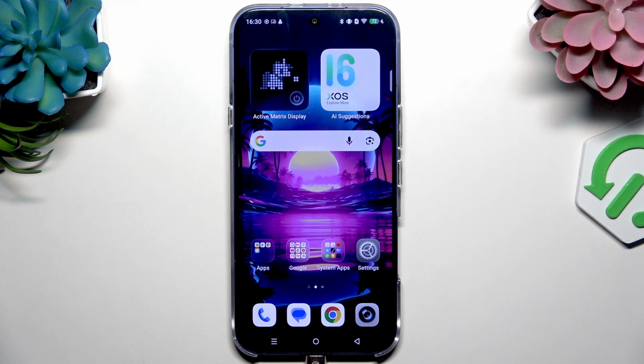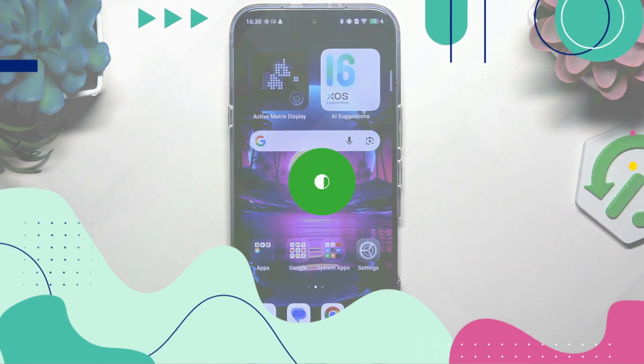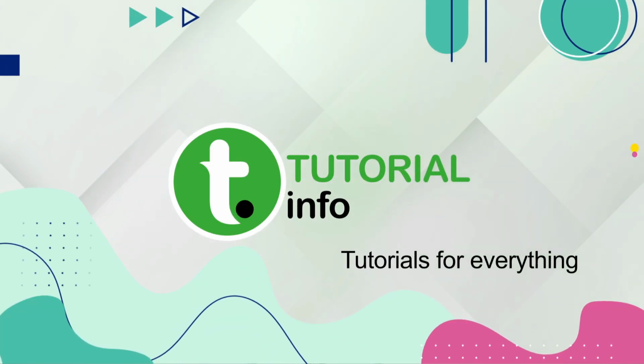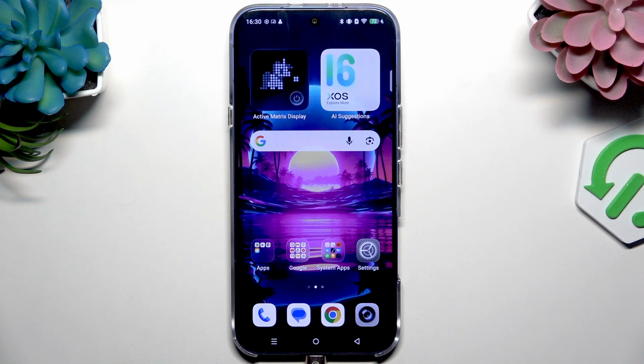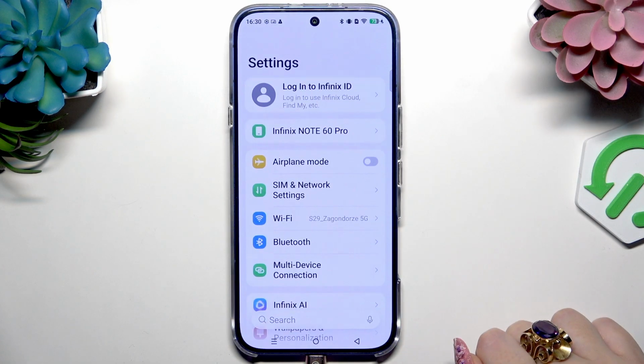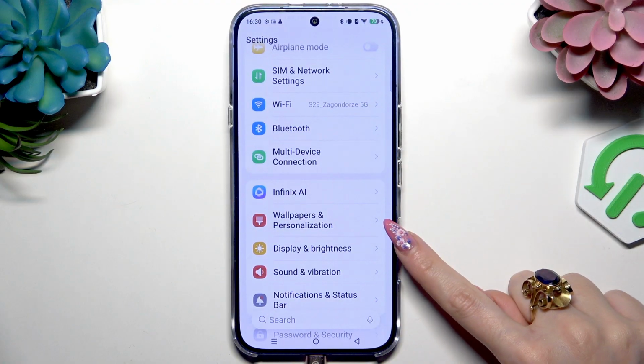In front of me is INFINIX Note 60 Pro, and today I would like to show you how you can resize icons. First, go into Settings. Then scroll to tap on Wallpaper and Personalization.